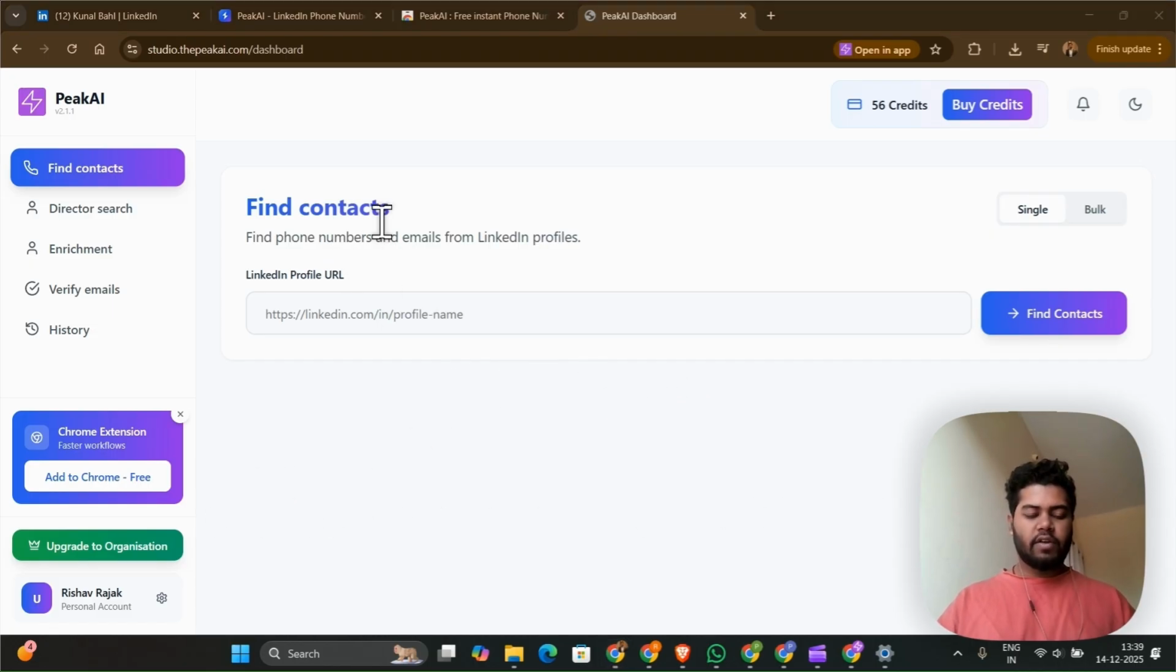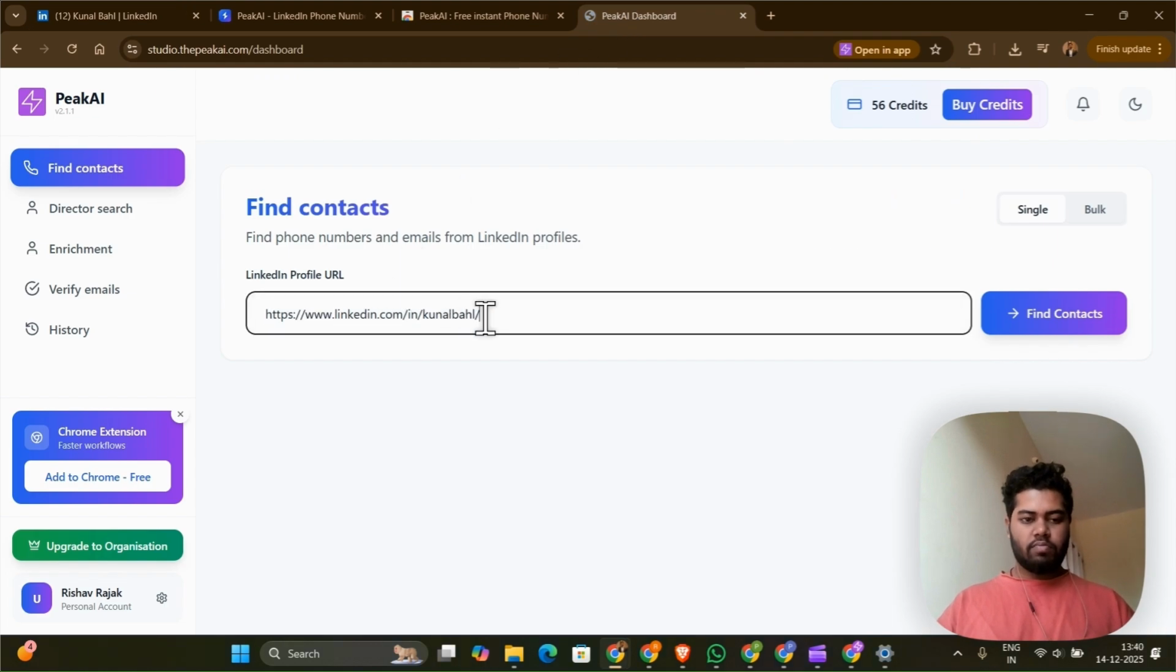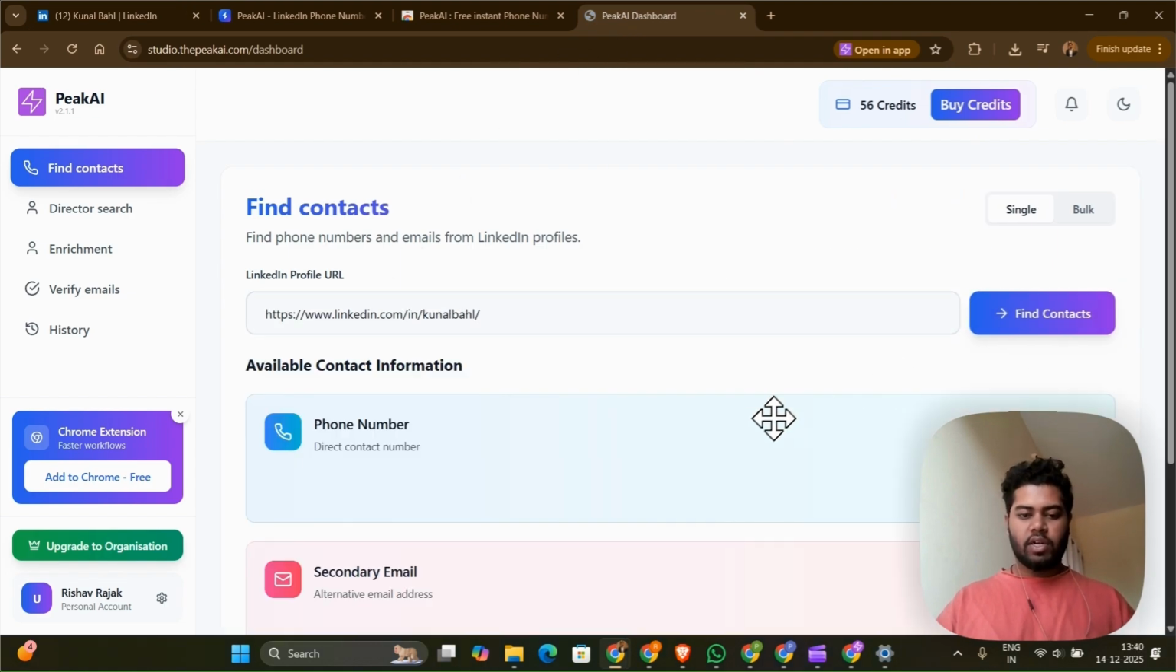Now coming to the find contact feature. Here you can copy paste anyone's LinkedIn profile URL and you can get contact. Let me copy Kunal's account. Then you can paste the URL here and find contact.